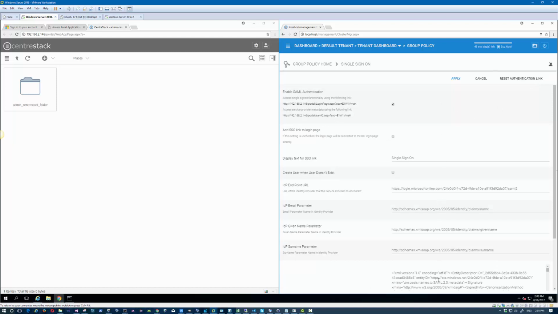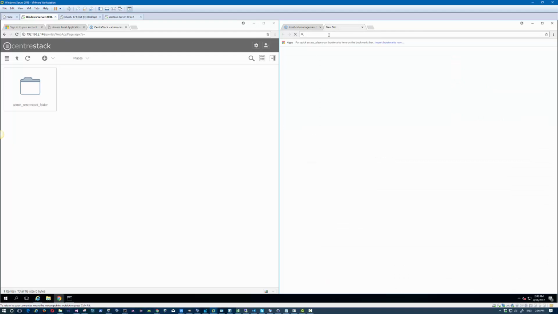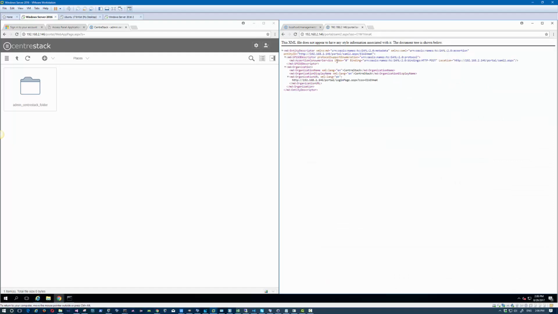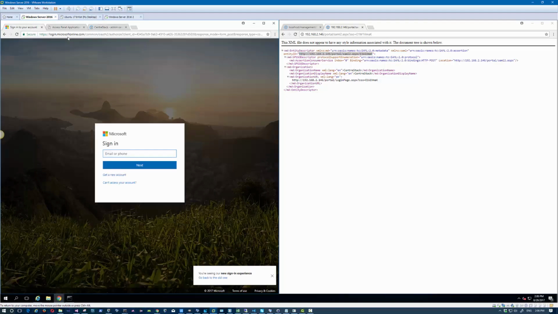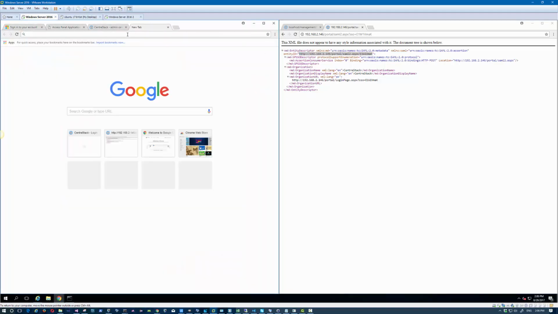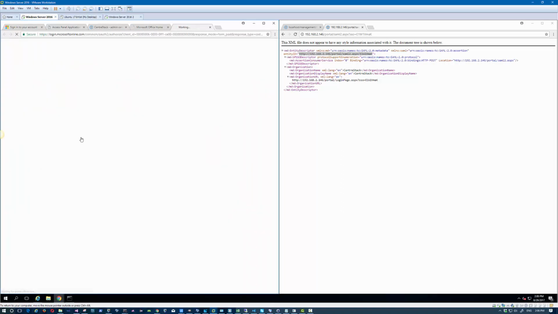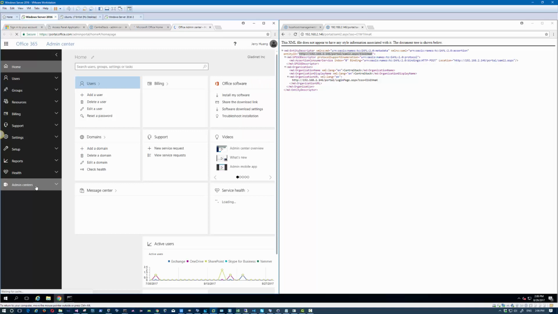It's a kind of standard to integrate two different entities together. One is the identity provider and the other is the identity consumer. On the CentreStack side, it's the identity consumer. The first thing you do is paste that URL into a browser, so then you can see the entity ID showing up. That's an XML showing the CentreStack side of the identification. This entity ID is super important because we're going to be using it on the Azure AD side to set it up.